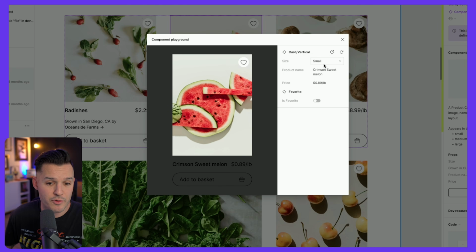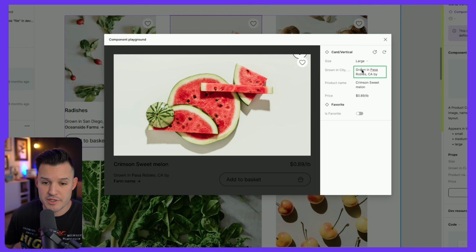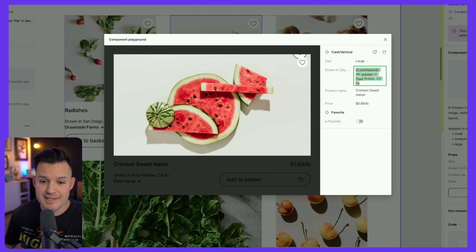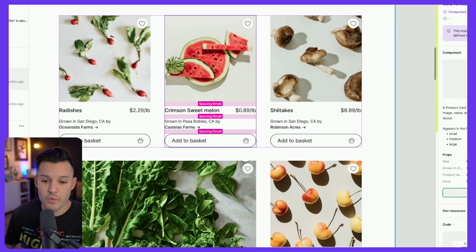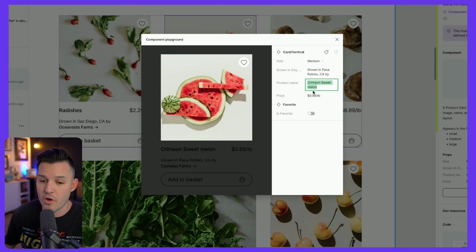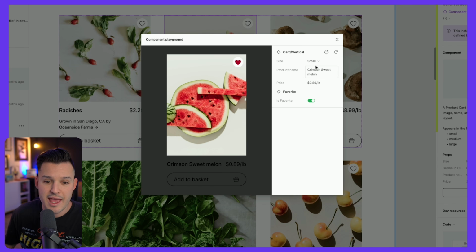So we get to see the medium version, the small version, large. We can actually start typing in different things here and see that play out. Or we could have gone back and changed all the text inside. Is it a favorite? Is it not a favorite? All of these things happening inside of the playground. That is super helpful.